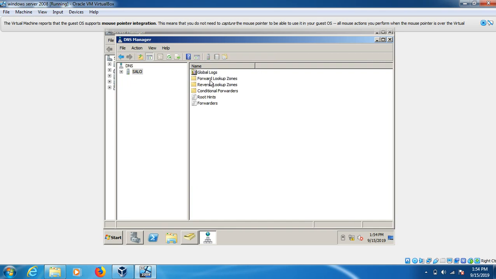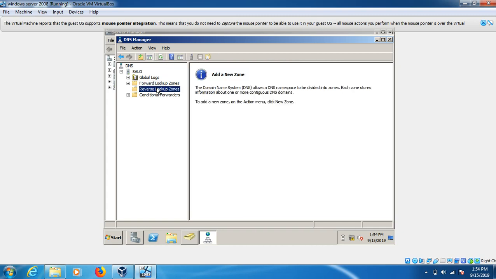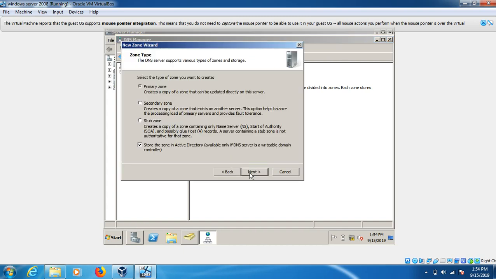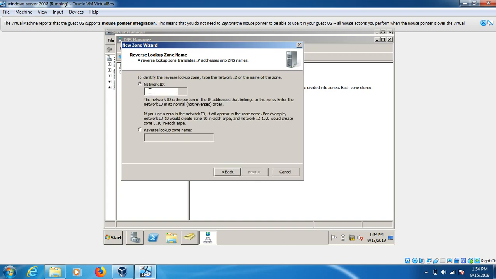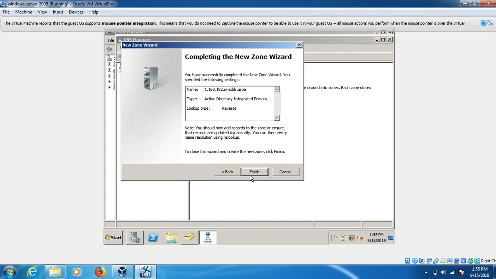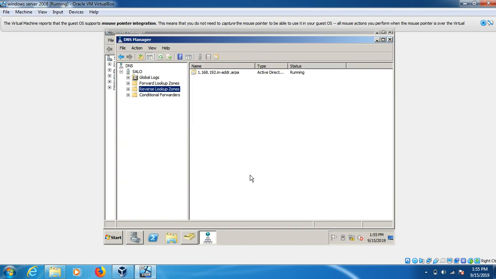You have a look at forward lookup zone and reverse lookup zone, where you can add things, like if you don't find the server, new zone, you can create the new zone here. Click next, and you can choose primary zone, which creates a copy of the zone that cannot be updated directly on the server, or you can click here for reverse lookup zone, so I can put my network ID here, so it goes backward, 192.168.1. So just save it, and it can go in reverse to find the computer.